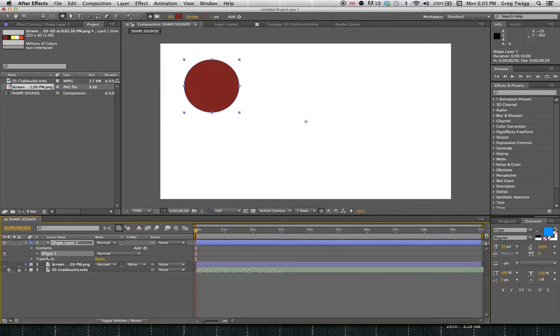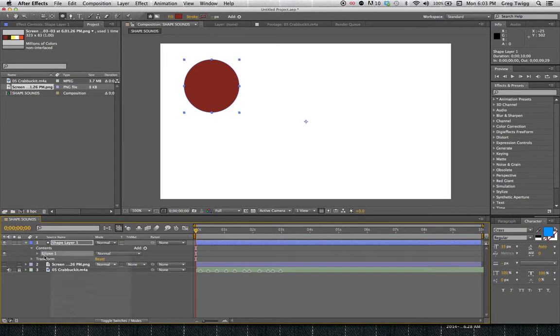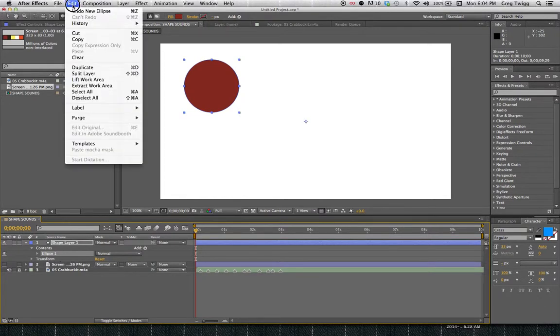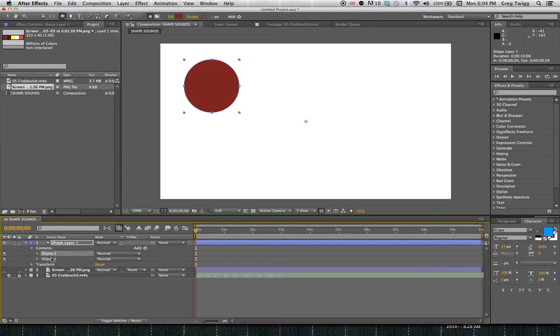Now I could take that ellipse and duplicate it. I'm not going to right click on it. My keyboard shortcut would be Command D to make a duplicate, or Edit, Duplicate. So I'm saying Command D, and what I end up with is ellipse number 2.